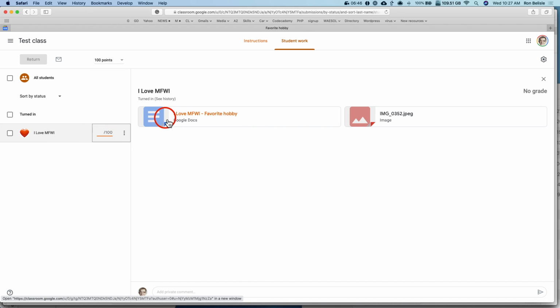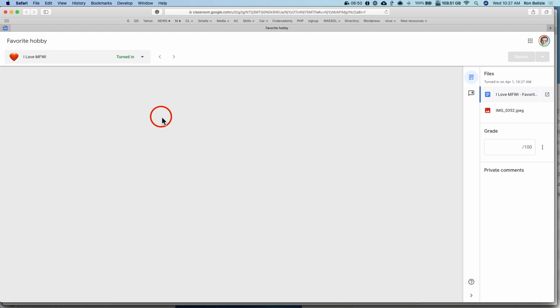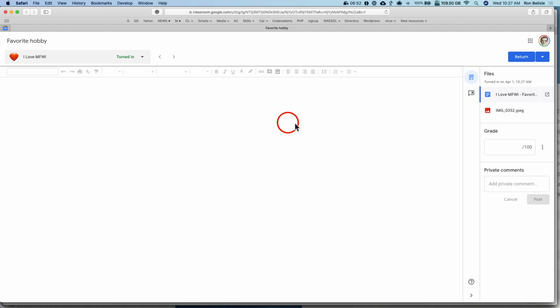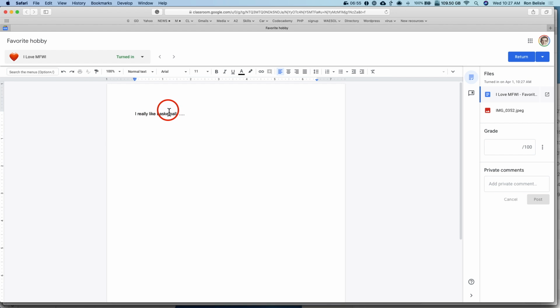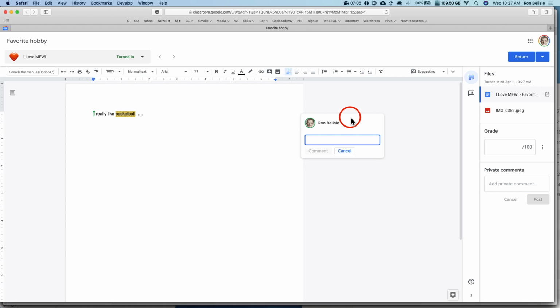and I can give them a grade. And also in this document, I can do comments. So I would select a particular place in the text, and I could add comments here.